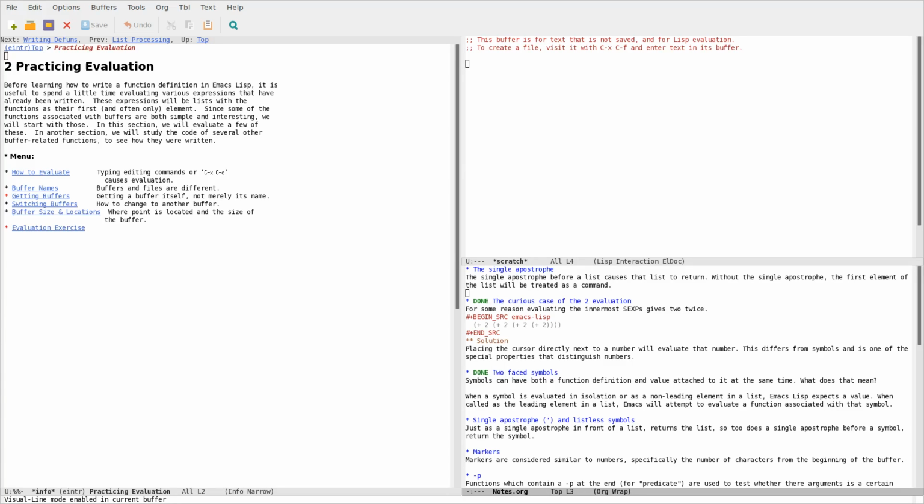Yep, okay, cool. So what we're going to do is keep working through the Introduction to Emacs Lisp, the Emacs Lisp introduction, or however people say it. Before we start on practicing evaluation, we're going to go over my notes, some of the questions we had, some of the questions we solved.